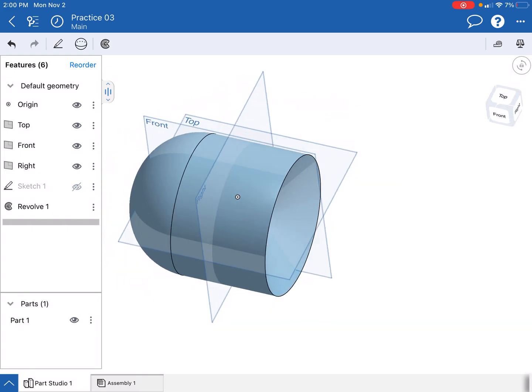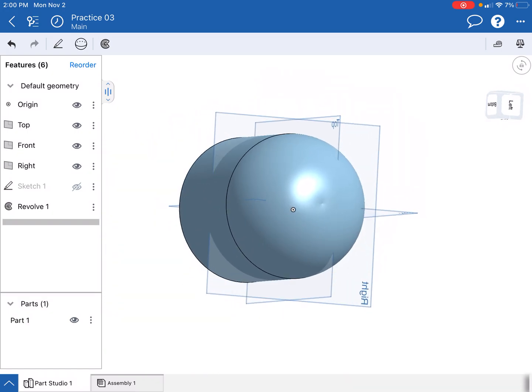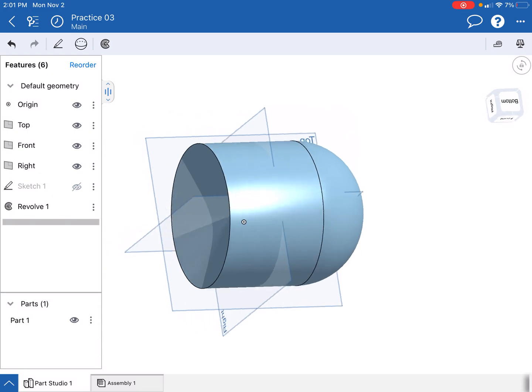You can use your finger and take a look at it, see what it looks like three-dimensionally. Pretty cool little tool.